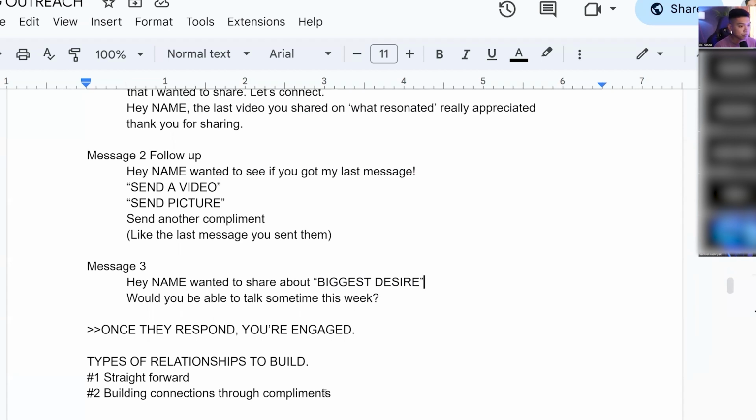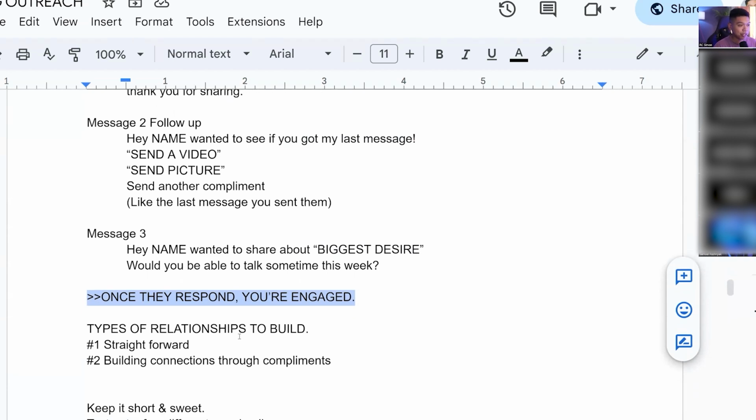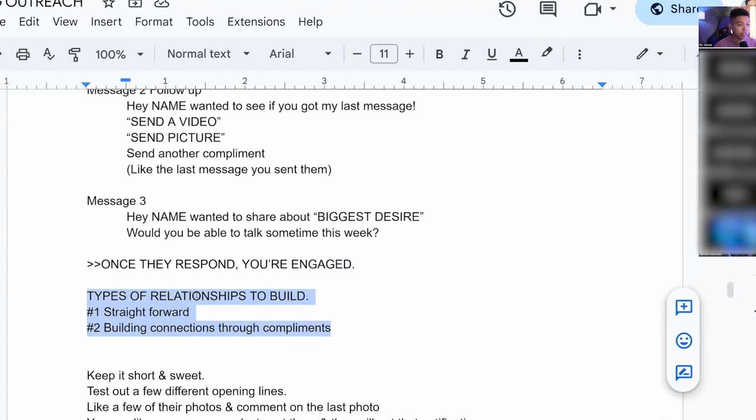Okay. Once they respond, you're engaged. Like, this is it. Okay. So the two types of relationships to build: the first is straightforward. The second one is to build connection through compliments. I should put genuine compliments, but again, okay.